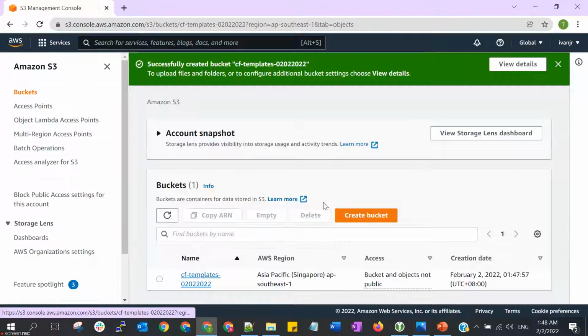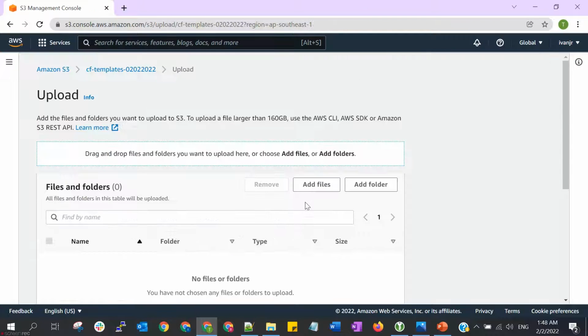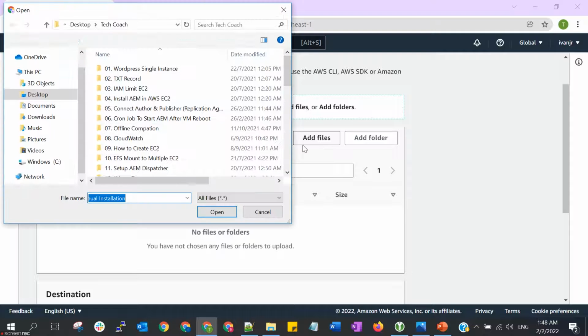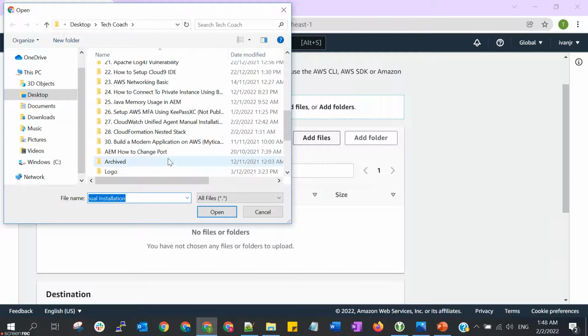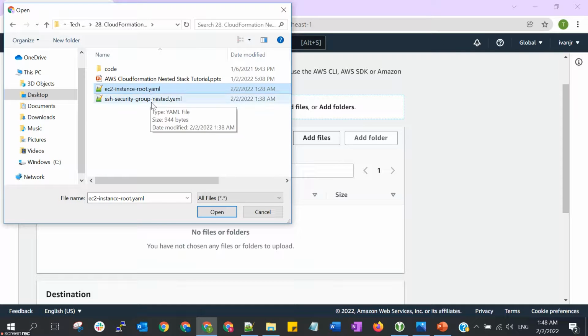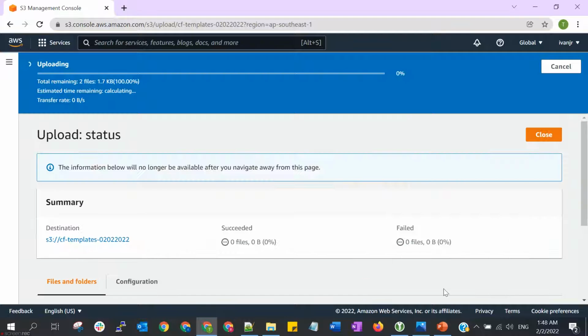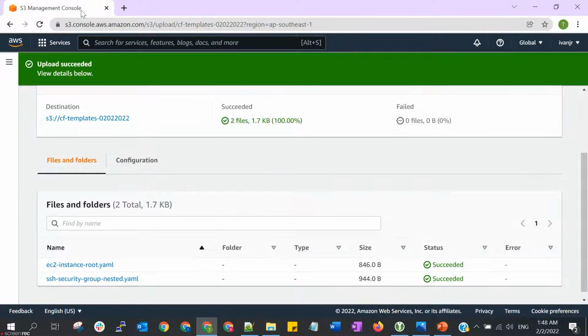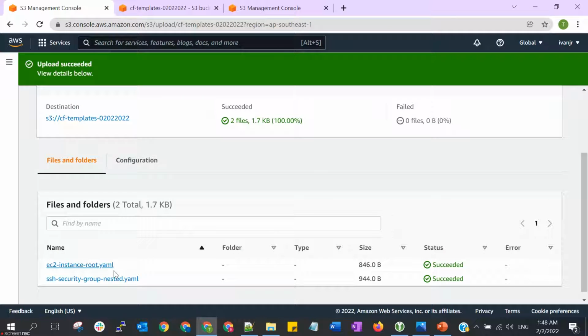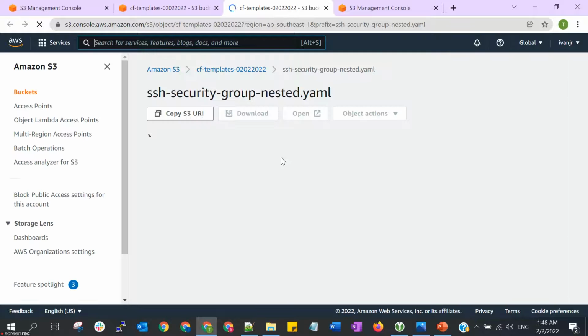Okay, our bucket is created, and let's upload our files here. This is our file. The first one, EC2 instance, is the root, and then the security group is the nested one. Okay, upload. And let's duplicate this. This is our root, and this is our nested stack, or the child stack.